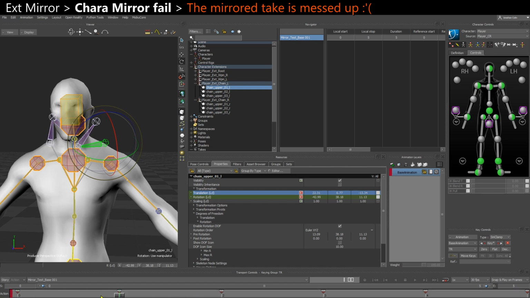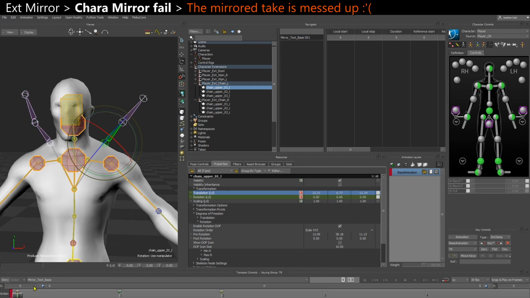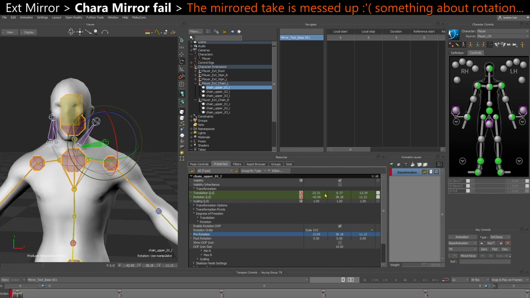Well, it's kind of weird rotation here. On the original take, on the first frame we had 0, 0, 0. And on the second take we have those weird numbers here. And some values, like here 38, 38, 11, 13, 11, 13, match the pre-rotation. So it seems like it's not interpreting the pre-rotations correctly. And potentially it mirrors the translation in a strange way as well.